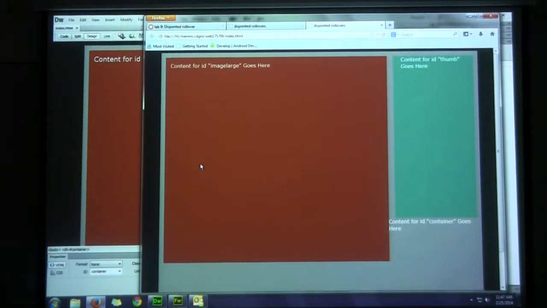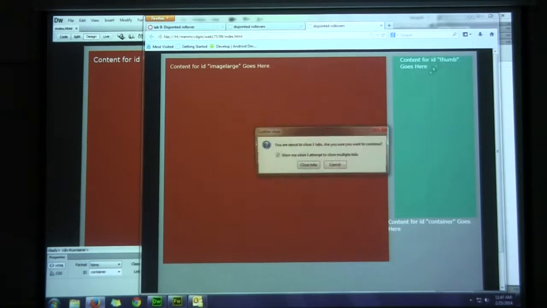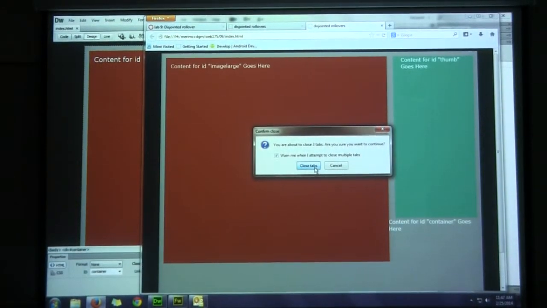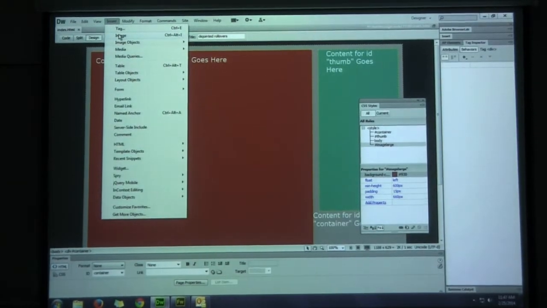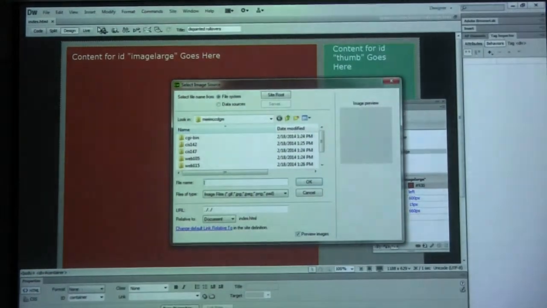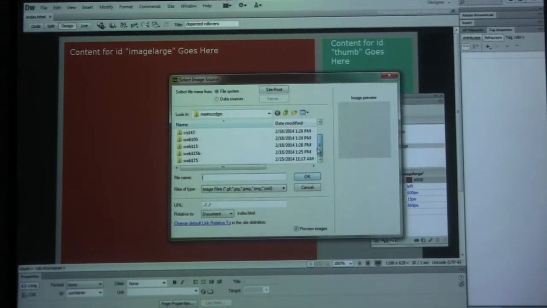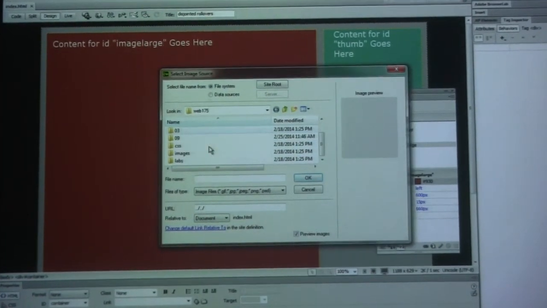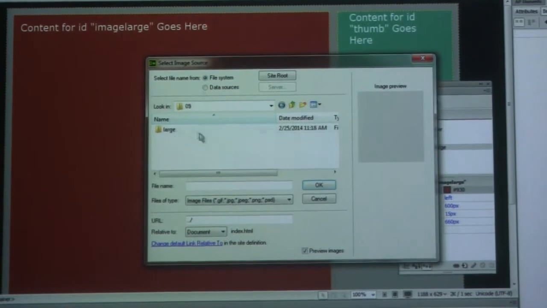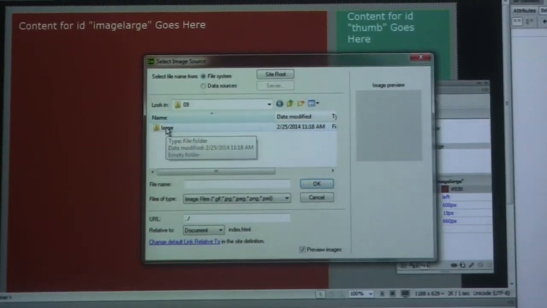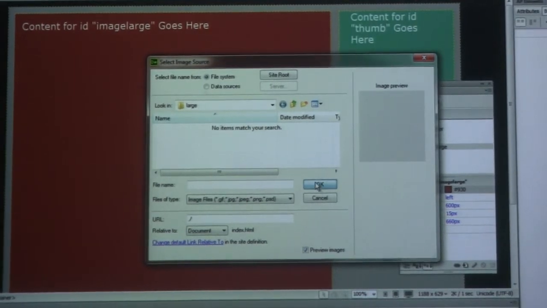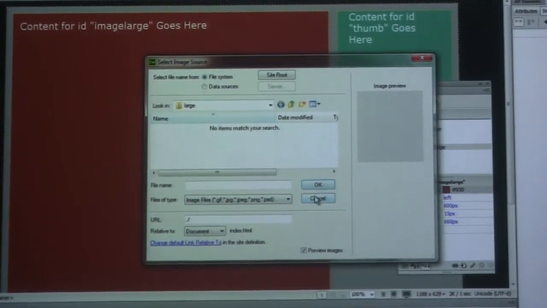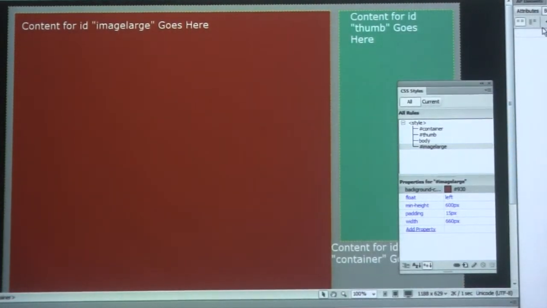Now I'm going to put my images in here. So in Dreamweaver, I'm going to insert an image, and I'm going to go into the same folder that I'm currently in, Web 175. They should be in your 09 folder. I have mine in a subfolder. That's optional. And it's saying they're not here.